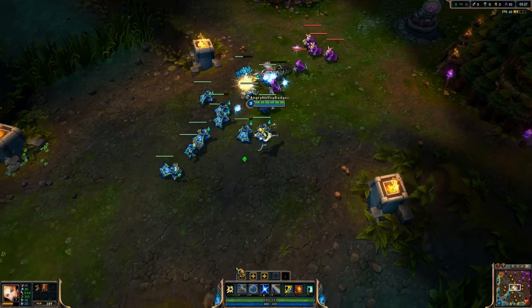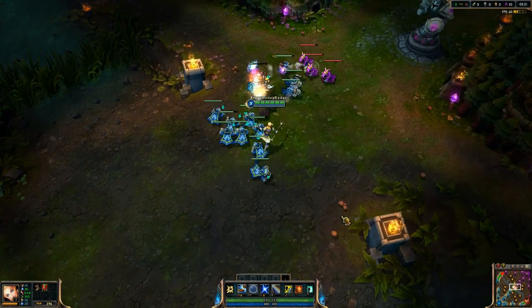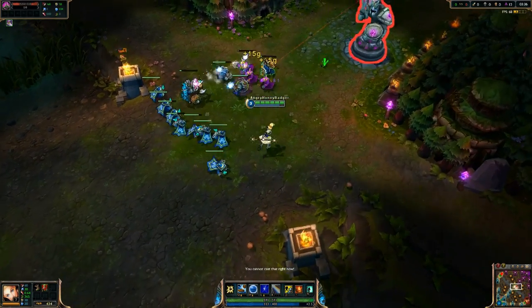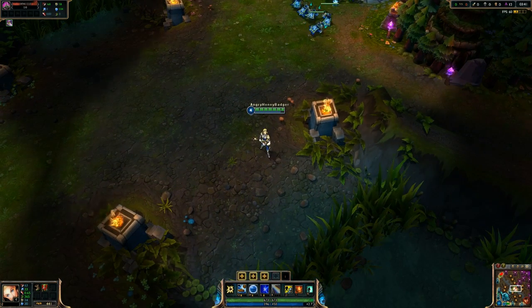Obviously right now I'm just last hitting and not even leveling up my abilities because, like I said, this is a bot game. Nothing crazy important going on. But we're just going to talk about all types of stuff. So, let's head bot. All right, so we're locked in right now.